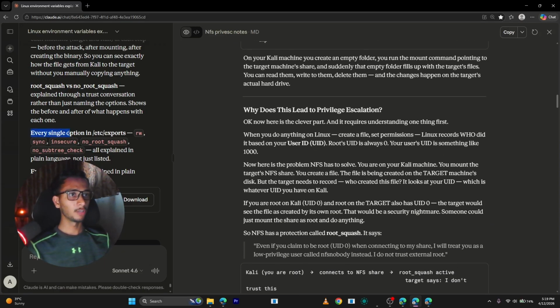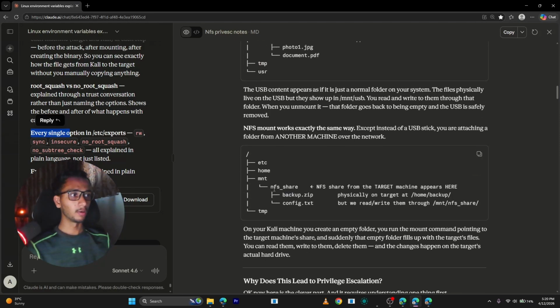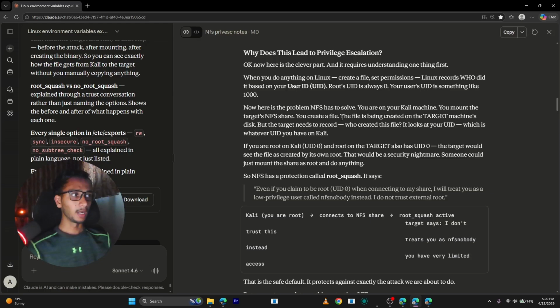Let's say this is a share folder. We mount it and point it to the temporary or empty folder that we created. So we will then see the content in the folder that we create here. You create a file, and the file is being created on the target machine. The file is basically created on the target machine's disk.